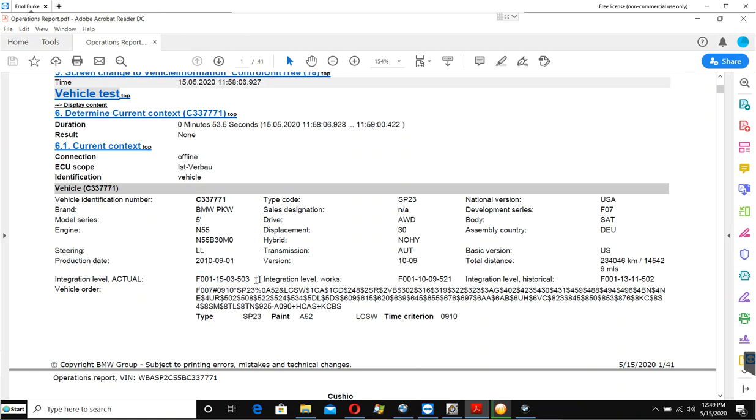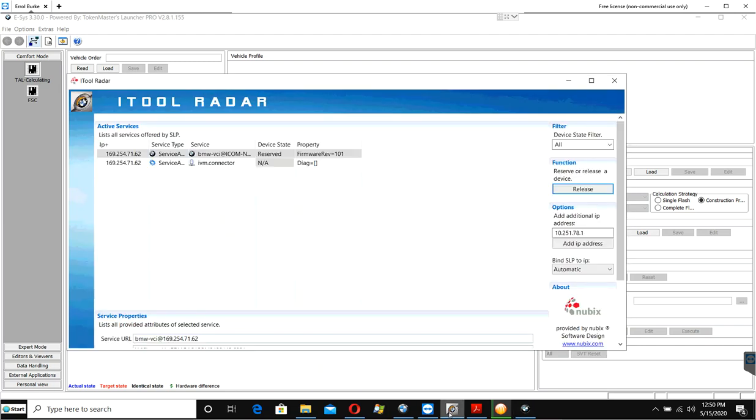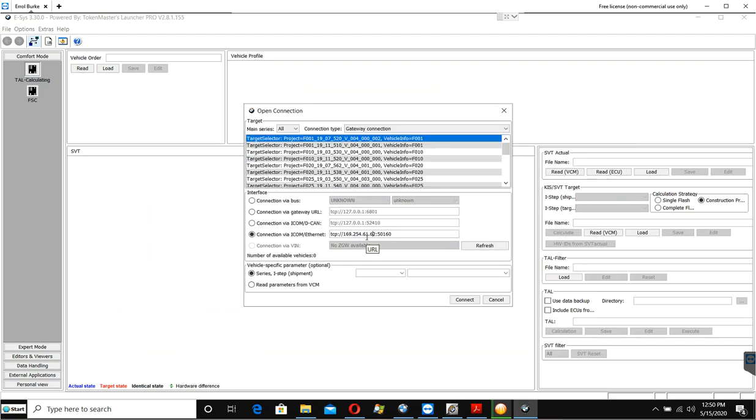Software version 5.1. Integration level works is the same thing as I-step level shipment. This one right here, that is it. Then we're going to choose F01 right here in Esys, and then we're going to write the IP address here for the icon. 7162. Alright, we're going to connect now.